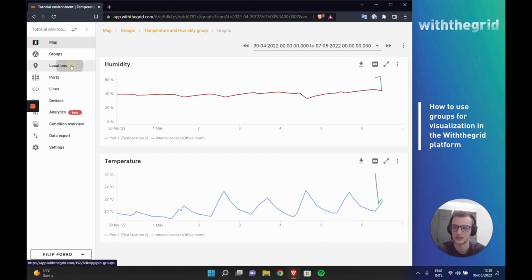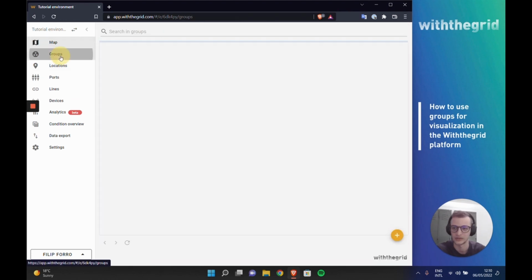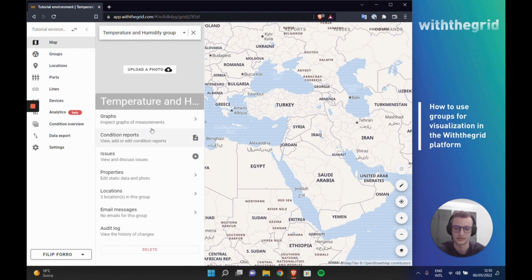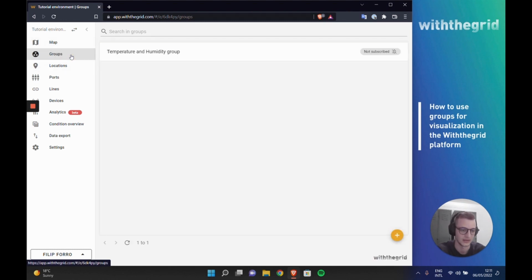So we can see individual graphs per location, but we can also go to this group and see the graph of all the sensors that report temperature and humidity in this group. We can create a different group if we want to maybe only measure the parameters from location 1 and 2, or we have the freedom here to create any type of group we want and adjust the graphs in whatever way is the most convenient.